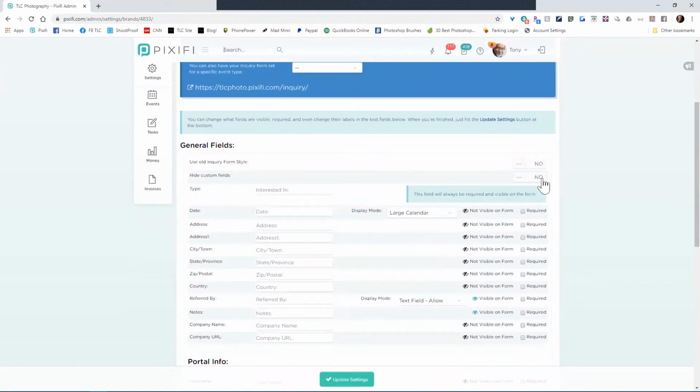Hide custom fields, no. If I say yes, hide custom fields, then no custom fields will be asked. And the reason why that's an option is because if you would rather send them a questionnaire and say, hey, could you answer some additional questions for us, then you may want to do it there instead of bugging them with it when they first contact you. And that's just one way to do things, okay?